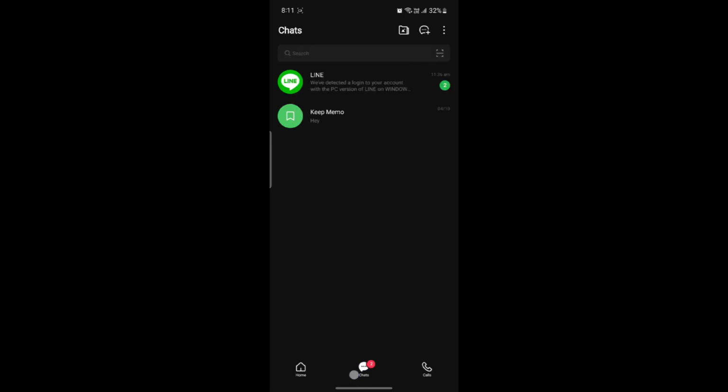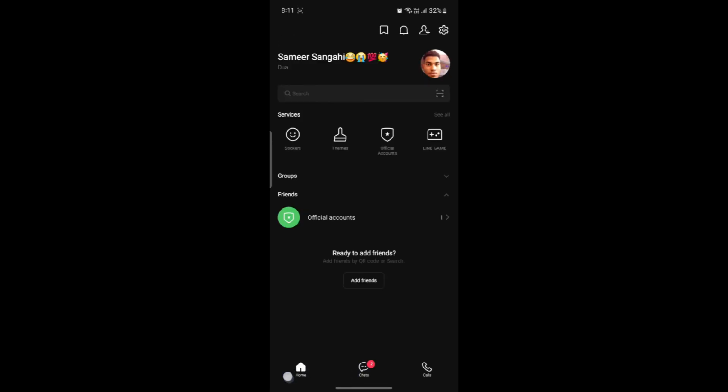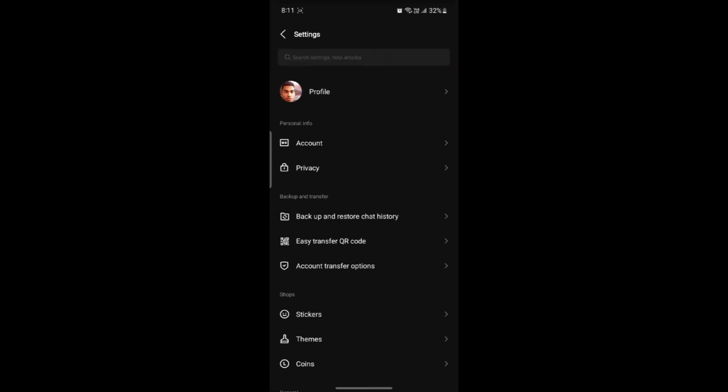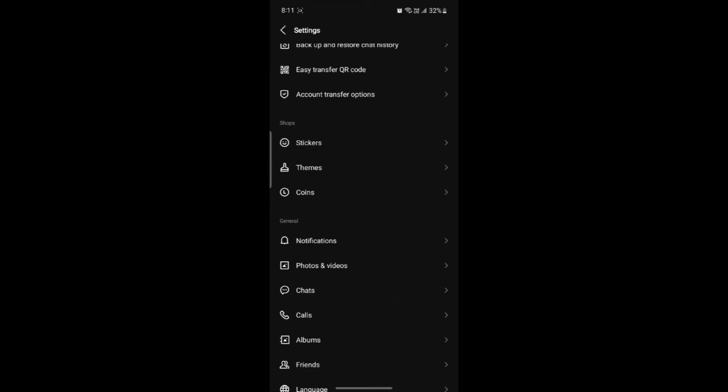All you need to do is go to settings, find home on the bottom left hand corner, click on settings, and under general you can see the option of photos and videos. Go ahead and tap on it and you can see the sent photo quality. Go ahead and tap on it and you can set it to standard if you want, or else high.